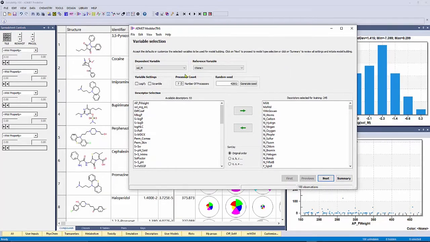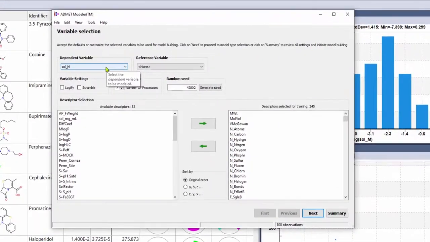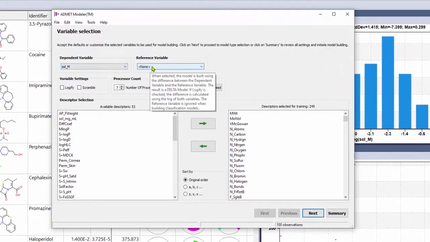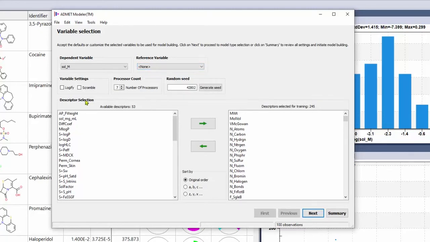So we have the dependent variable here selected as normal. For the reference variable, I'll talk about that later. This is only if you're doing a delta model, and here we're just trying to predict the values in this data set. We're not going to use a reference model. We want to logify dependent variables, so we convert this to log space and build the model there.